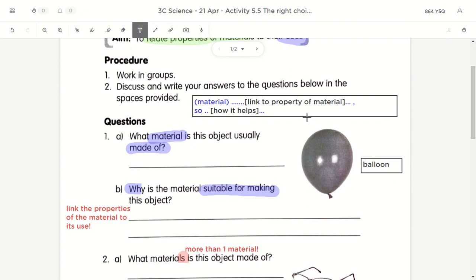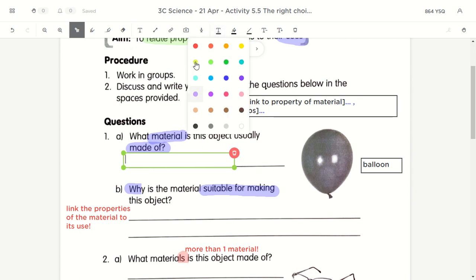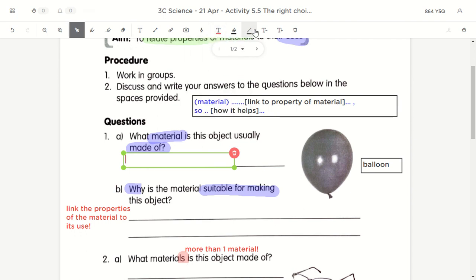So let's start writing this down. What material is a balloon usually made of? A balloon is usually made of rubber. That one obviously we know. So you don't have to write a long sentence, just write rubber will be good enough. So a balloon is usually made of rubber.